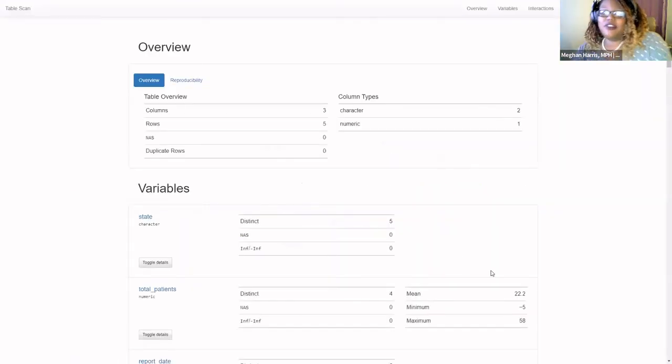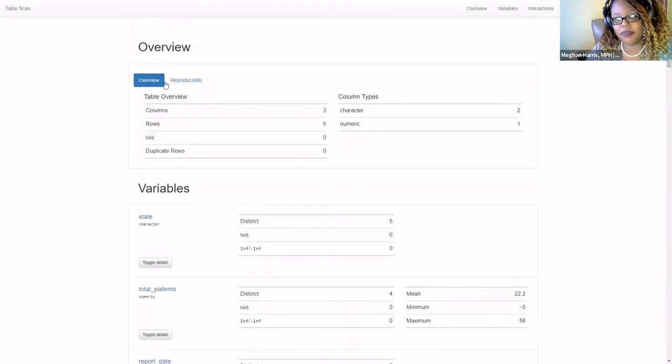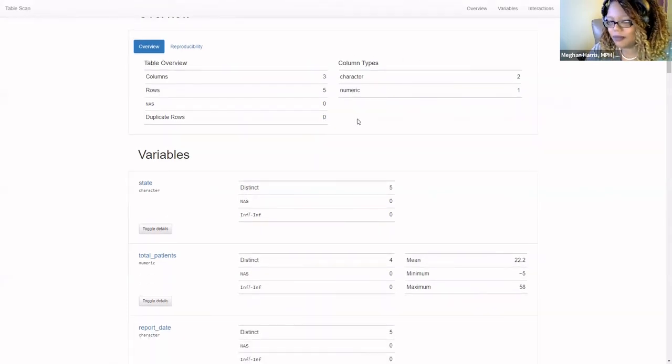So if we run that function on this data set, we get a lot of information here. You'll see we have a lot of different tabs. This is all just the information that's on here. But what it'll do is give you an overview: how many columns we have, are there any missing values, character and numeric column types, things like that, duplicate rows.